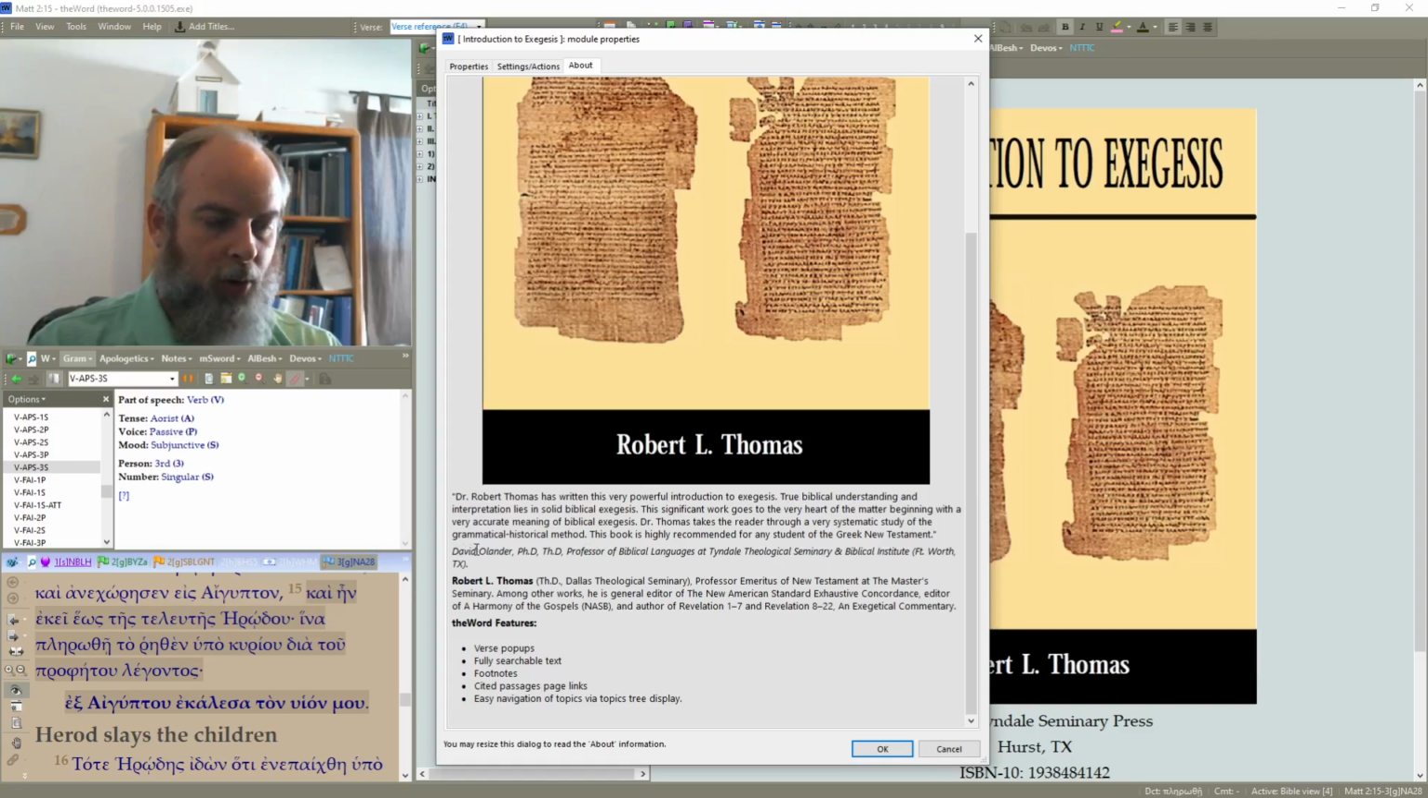Now, it's written by Dr. David Olander. Something that's of interest to us as the Word users is right here. Among other works, he's general editor of the New American Standard Exhaustive Concordance, and so that is a resource that we have in the Word known as NASB. And you use that from time to time, perhaps. So let's go ahead and click okay. Some features in this particular module are verse pop-ups, fully searchable text, footnotes, cited passage page links, and we're going to get into that one later, and easy navigation of topics via topic tree display.